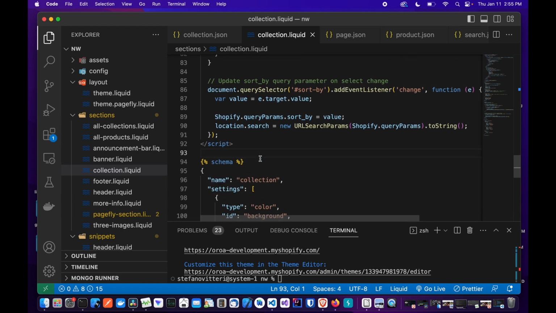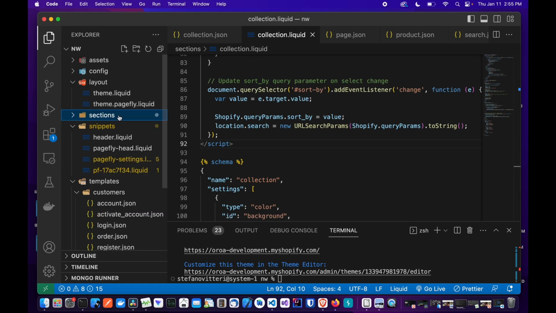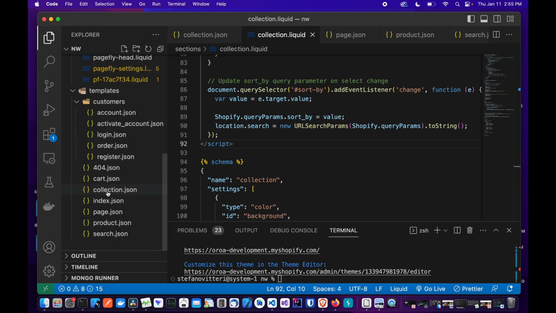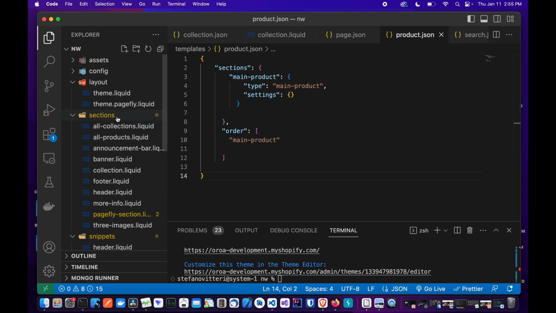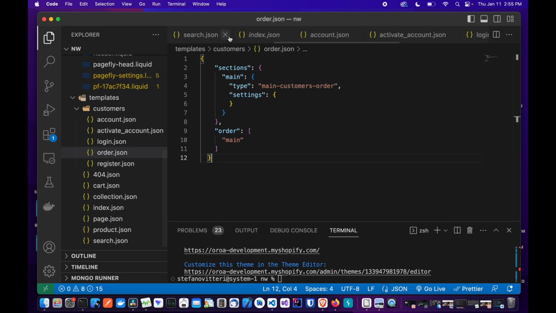I'm going to work on our product page, so let me create a product page. But first I'm going to go back here. I name it main.product. So just remember that the names here have to match. I can close all these. I have too many things open.